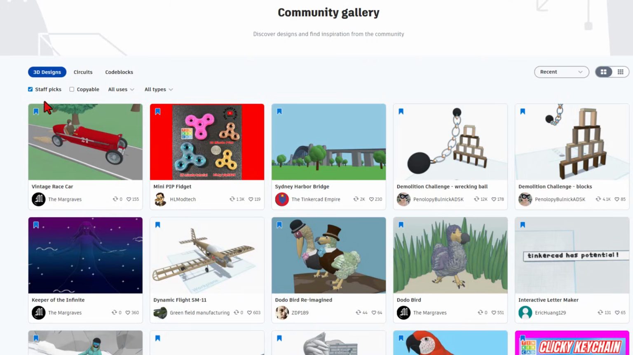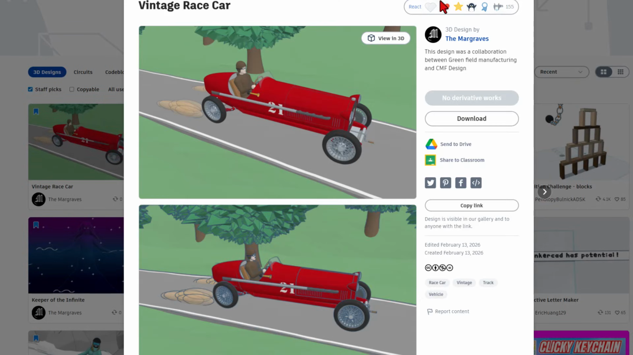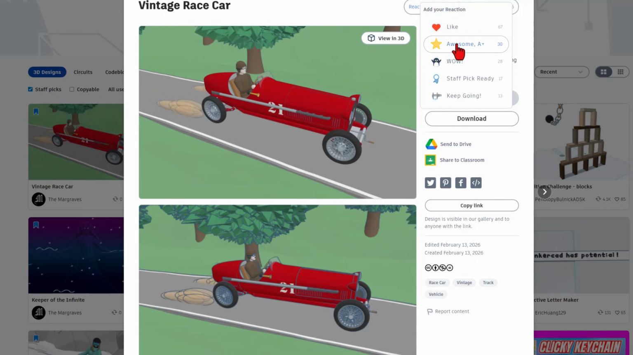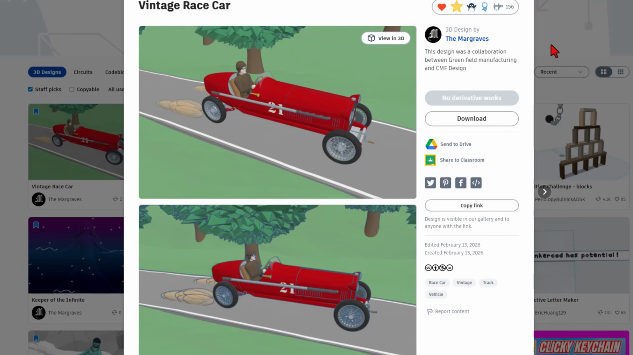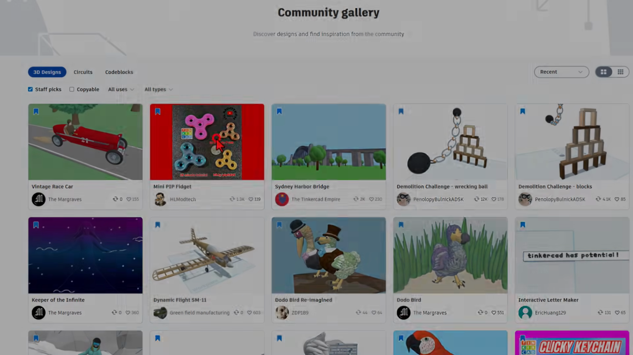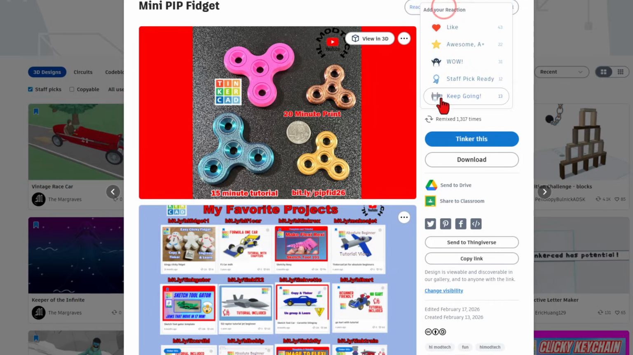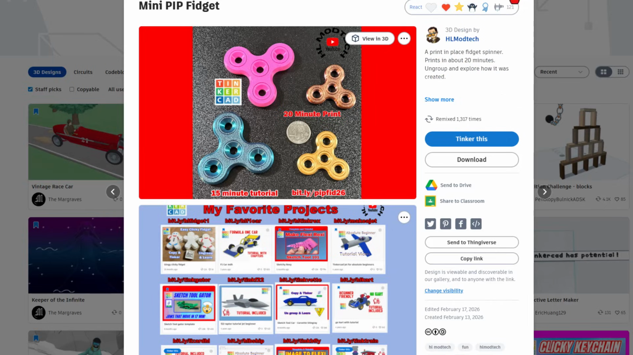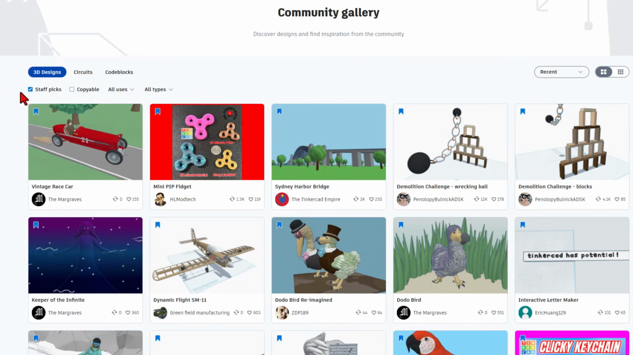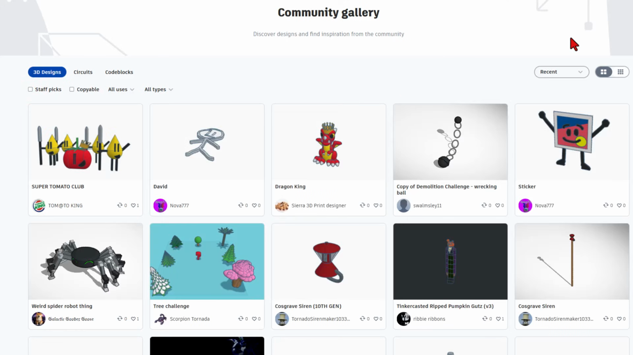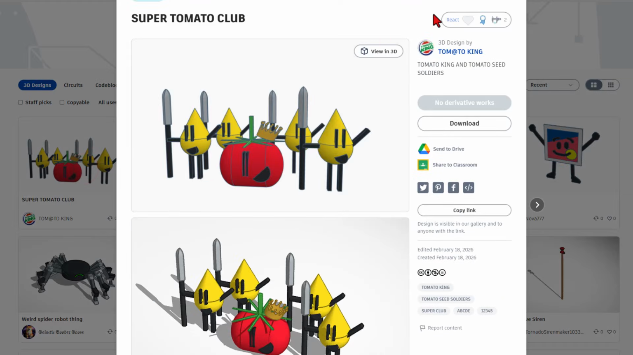Now, when you click on this gallery, initially you get to see the staff pics. They are absolutely fantastic. Make sure you check them out and give a reaction. Of course, if you see one of mine, there is likely a tutorial, and the reactions are always appreciated. Right now, though, I'm going to back up. I'm going to shut off staff pics, and let's check out some of the latest posts. This one is by Tomato King. Absolutely awesome.